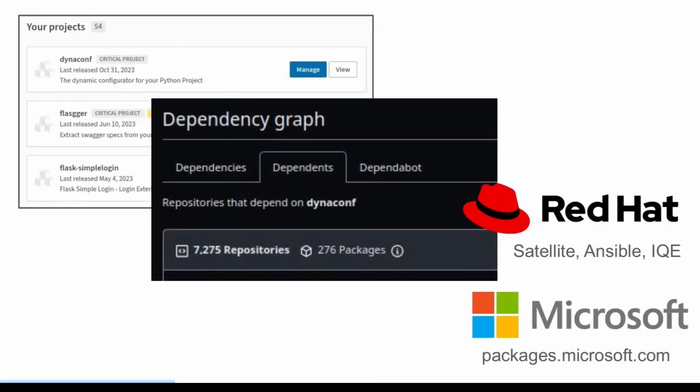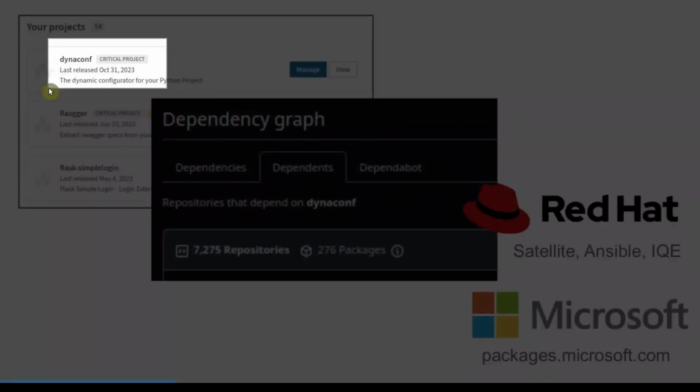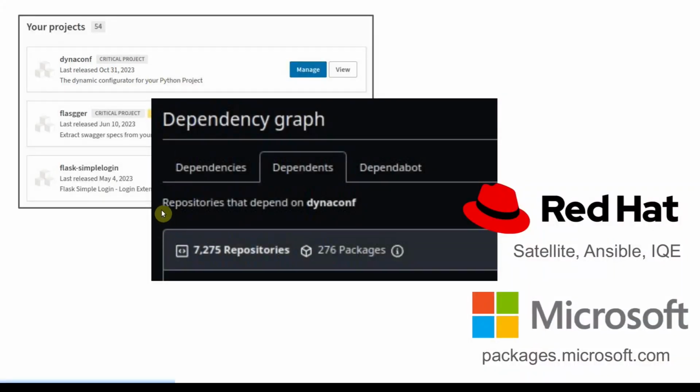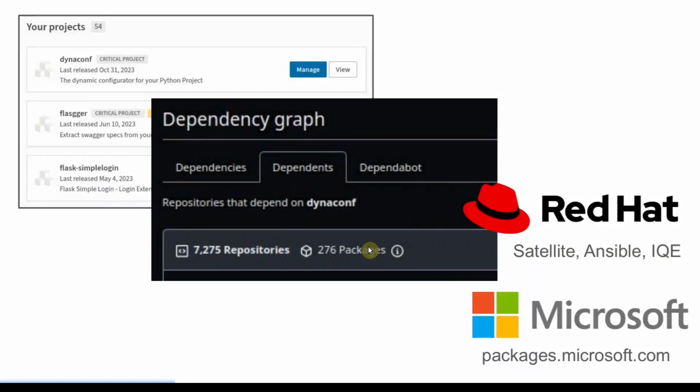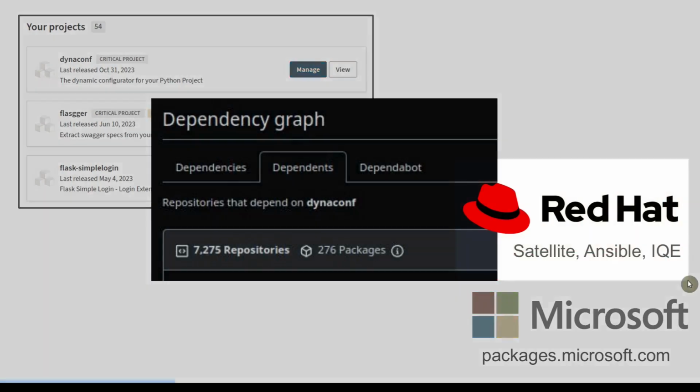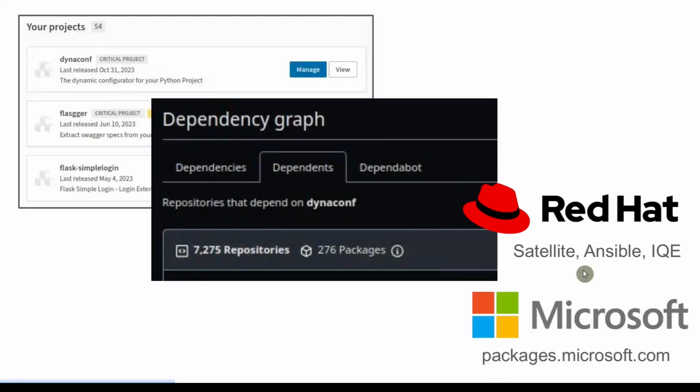So right now, Dynaconf is considered a critical project in the Python ecosystem, which means it's in the top 1% of most downloaded libraries. In the repository on GitHub, you can see that the dependency graph is growing a lot. We have a lot of packages and repositories depending on Dynaconf, we got lots of contributors, and the package is being updated and evolving. I can mention projects that I worked with at Red Hat, like Satellite, Ansible, and IQE, but also Microsoft, for example, is using it on packages.microsoft.com, and there is a large list of large companies using and contributing back to the Dynaconf project.